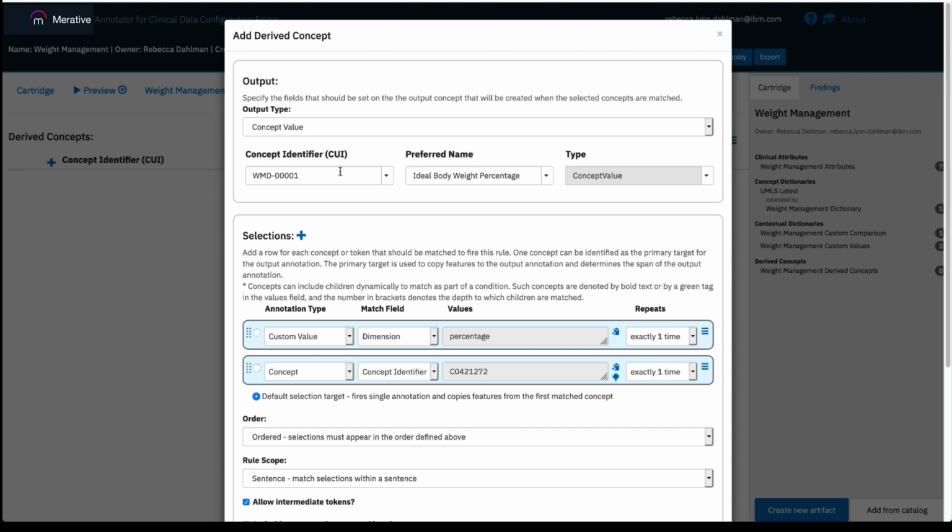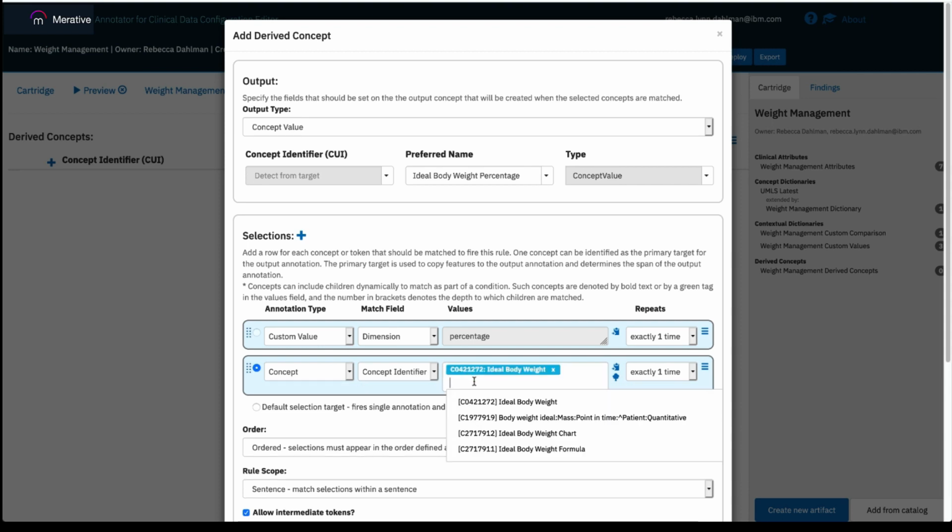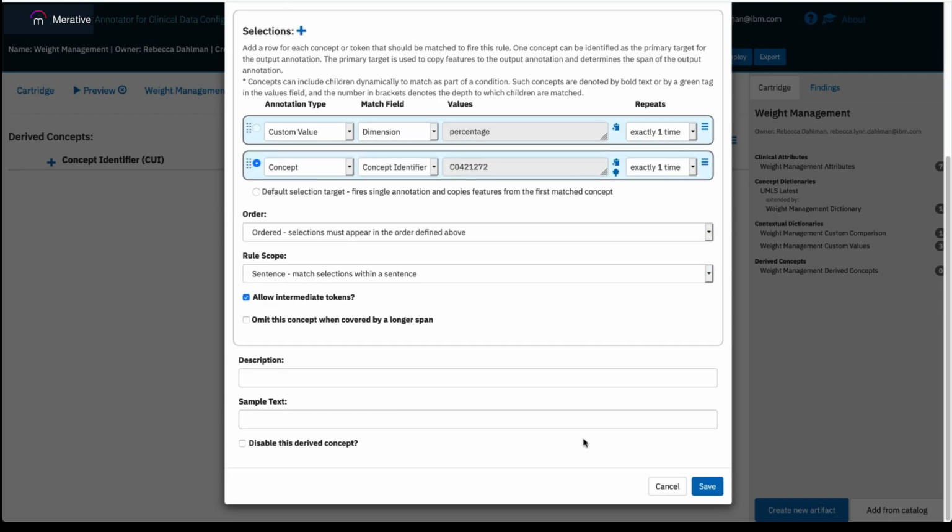So for the concept identifier of this concept value derived concept, we want to change it from a defined concept identifier by clicking on this arrow and selecting to detect from target. We can then select from our selections which of these is the target. Selecting this concept means that when this derived concept is found, we will detect that concept identifier from our target selection, which in this case is going to be that concept identifier for our ideal body weight concept.